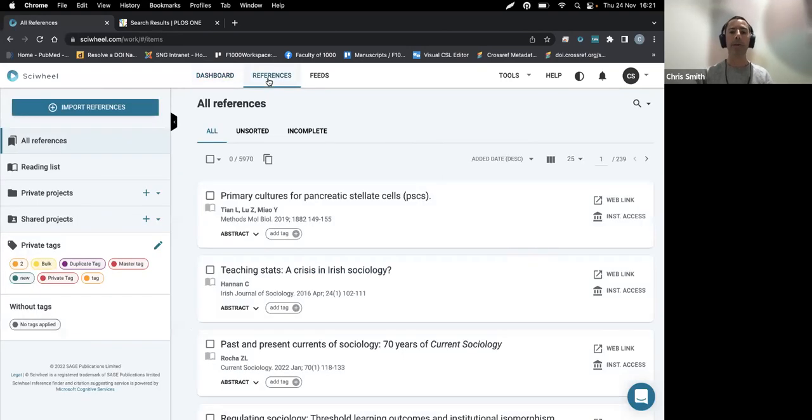So we'll switch back to our references view now. What I'm going to do is give you a quick tour of the basic interface of the Sciwheel website. Then we'll go into the Sciwheel browser extension, which is used for importing and annotating articles. And then we'll switch over to the Word add-in for citing, and we'll cover a little bit of the collaborative aspect of Sciwheel in there as well.